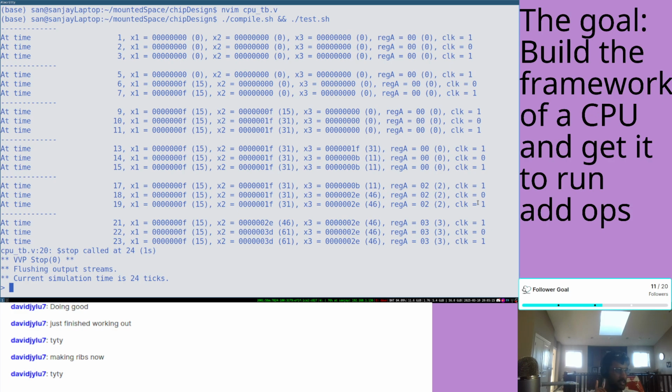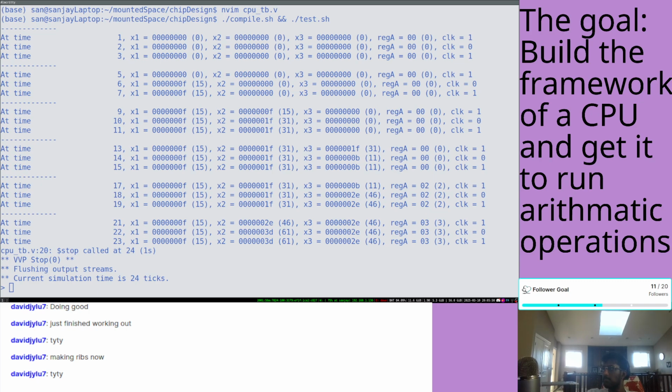That's really nice. We have it doing basic add ops. And so this is a great success. We've met that goal. And so now we have to modify it to build the framework and get it to run arithmetic operations. This is what we want to do. We want to run arithmetic operations. I'll write the full word. Operations. Cool.